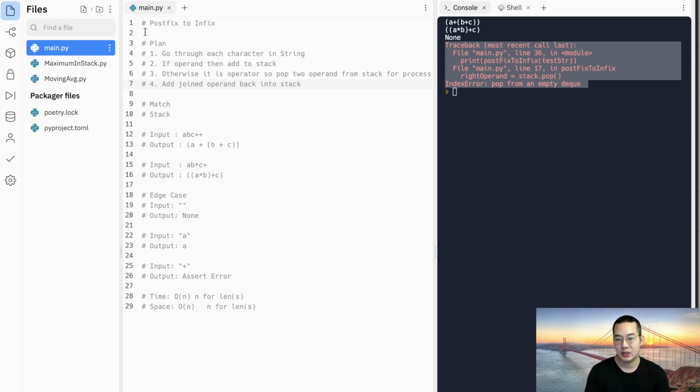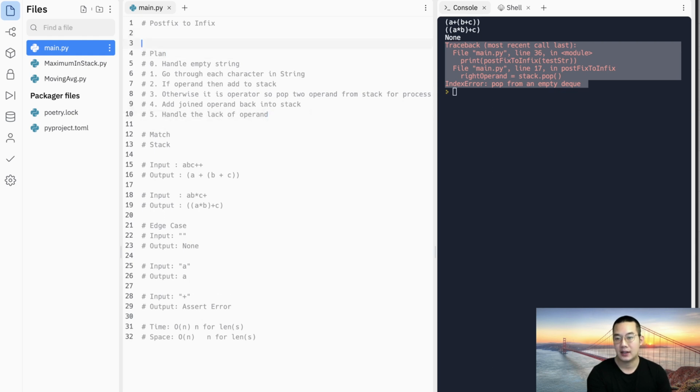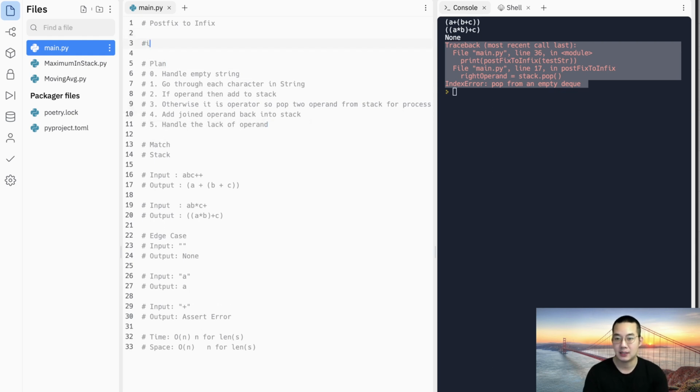We do need to handle the cases where it is empty. So handle empty string, and we also need to handle the lack of operand. Okay, so that's our plan. It's good that we have so much information. Let's implement it.